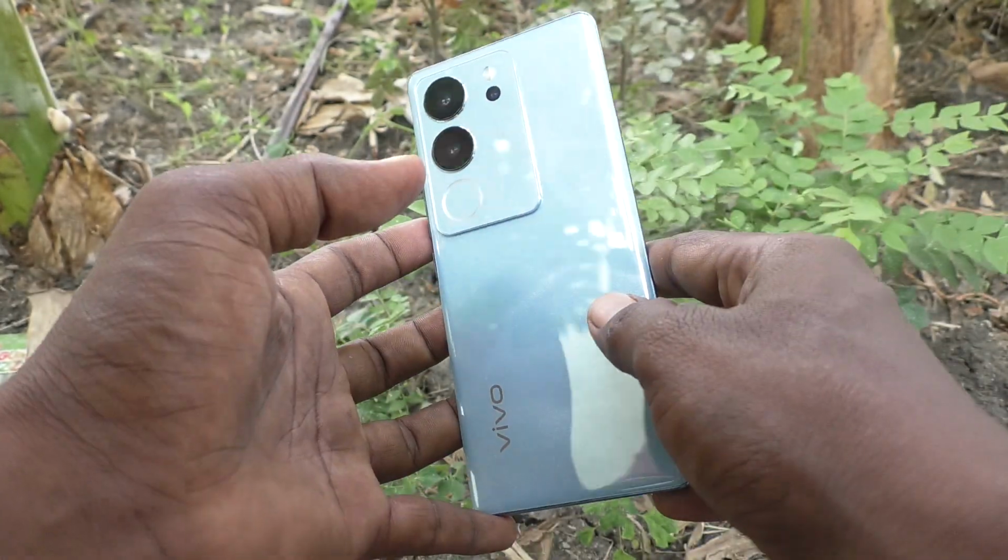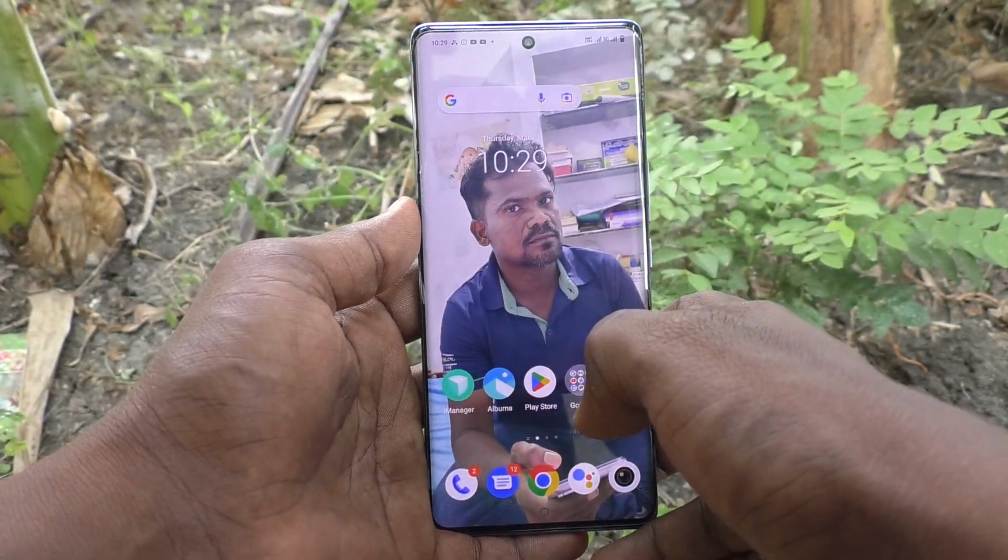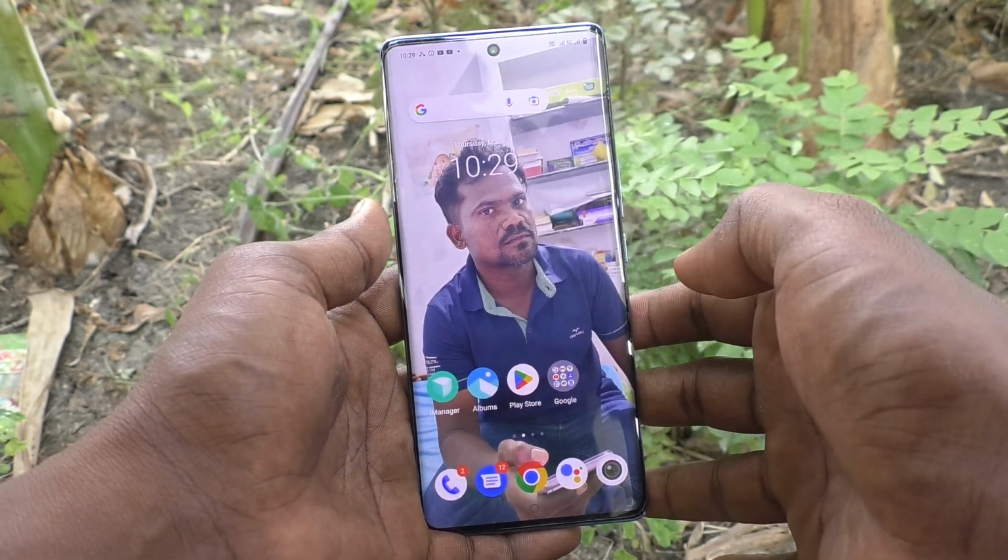Here is Vivo V29 Pro 5G smartphone. In this video, you will learn how to set contact photo in your phone Vivo V29 Pro 5G.